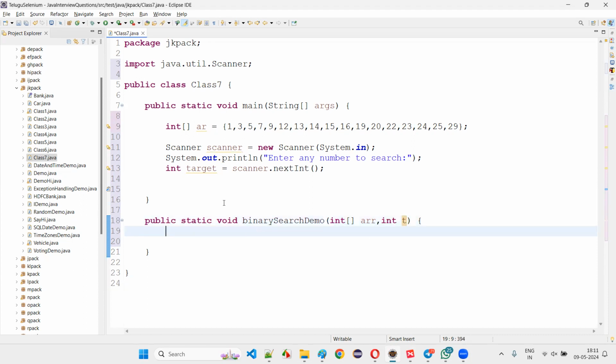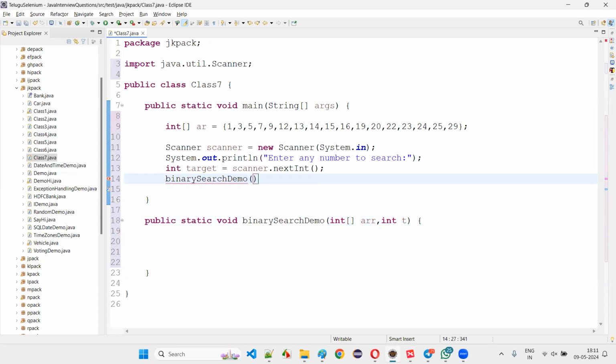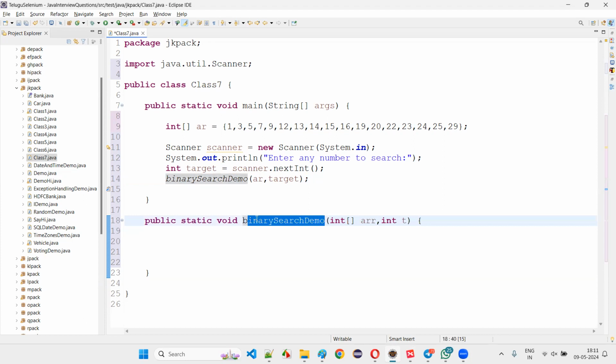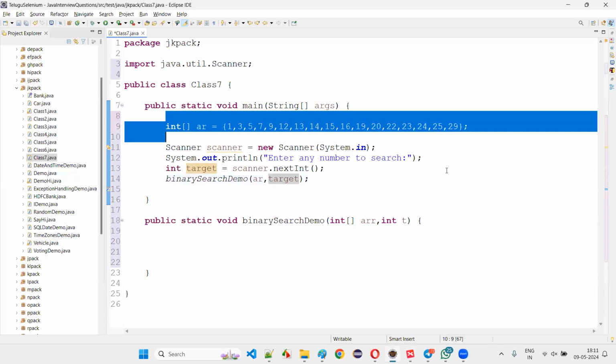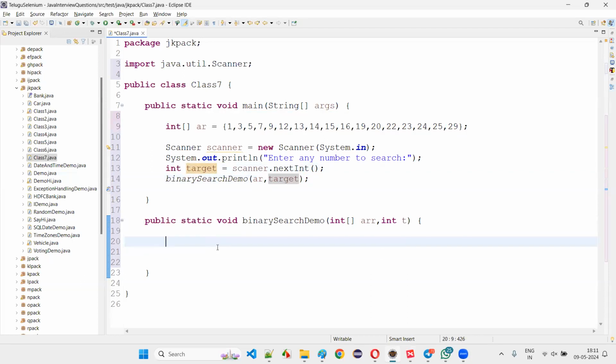Once you call this particular method, you are going to pass this array to this method, and you also pass the element that needs to be searched in this array. This binarySearchDemo method should return the index of that particular target element in this sorted array. That's the plan.